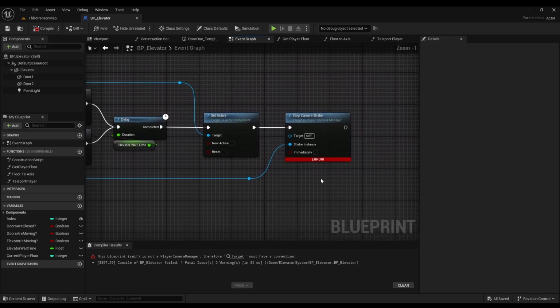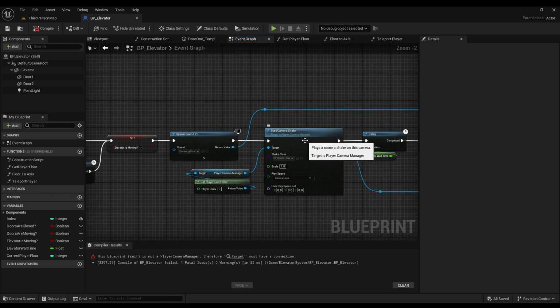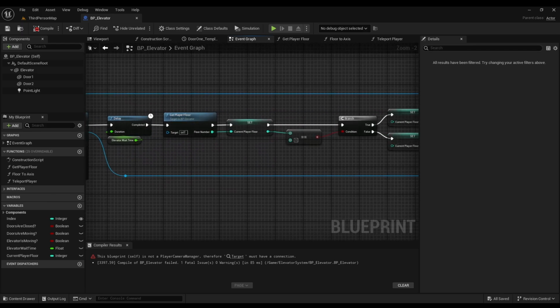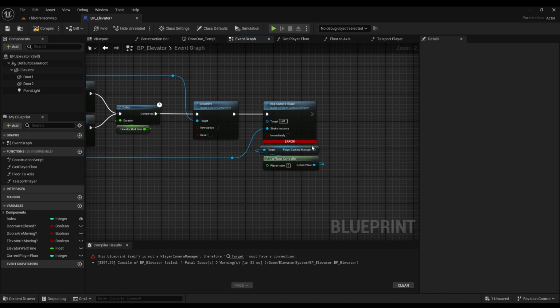Now we're going to get an error here, because we need to select what camera we're stopping shaking, and we didn't choose that as the target. So we can go back all the way over here to our start camera shake and just copy our player camera manager and controller, and then paste it down here, and plug that into the target, and that will get rid of our error when we compile and save.